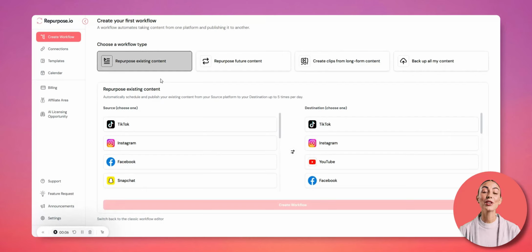Hi there! Are you ready to repurpose your content across different platforms? Let's dive right in. Before we do that, let me introduce you to the 4 workflow types you can choose from.